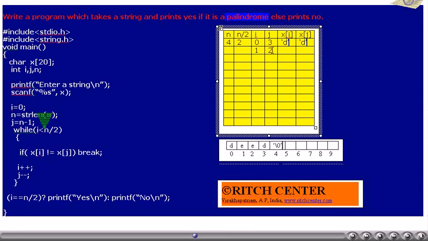I value will be incremented by 1, thus I value becomes 1. J value will be reduced by 1, thus J value becomes 2. Then the control comes to while condition checking. I, 1, is it less than n by 2, that is 2? Yes. Thus the loop is going to get executed once more.